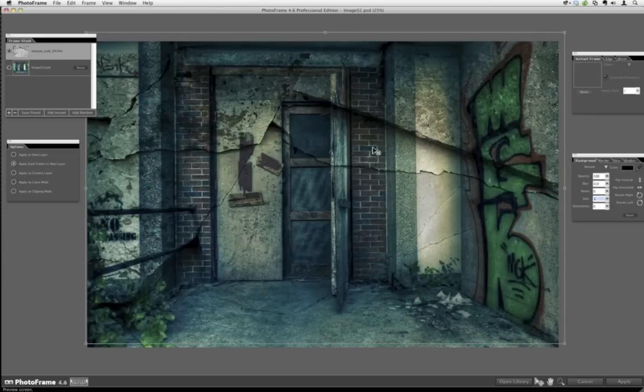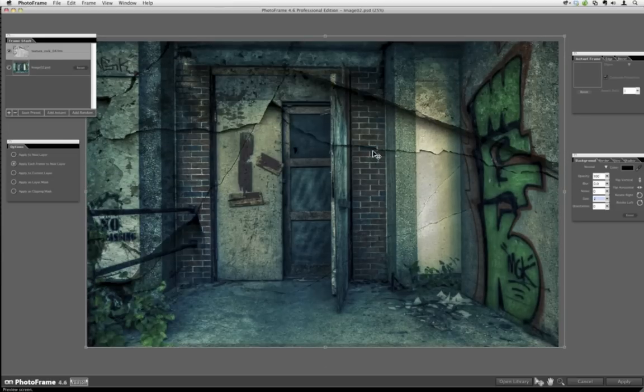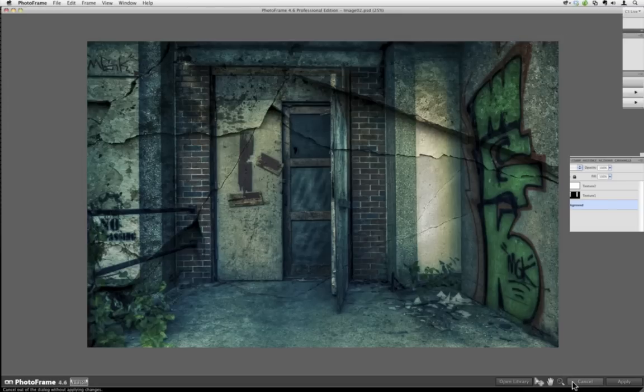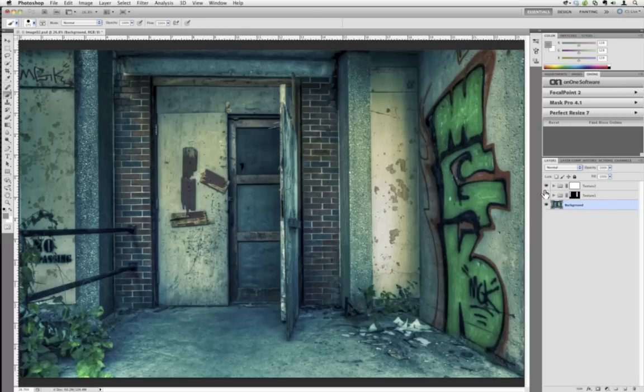Or again, I can do this. The reason why I like doing this in PhotoFrame is because it gives me a visual right here. I can go into Photoshop and do a free transform, but I'm getting the ideas right now. So when I'm ready, let's hit cancel. I'm not going to make the same mistake twice, at least on this image. And let's turn it on.